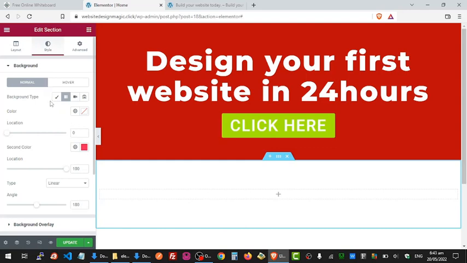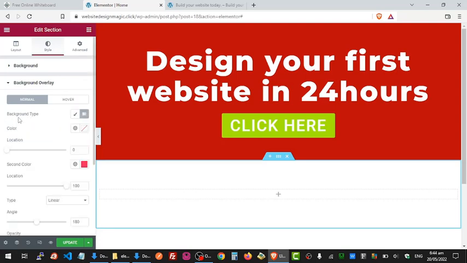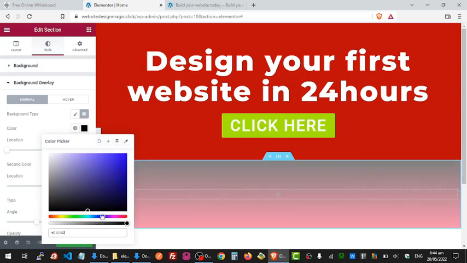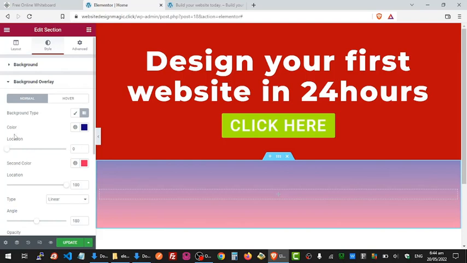So I'm going to do a minimum height of 200, and then we are going to go to the style, and then to the background, and this time around I'm going to use a gradient background so that you see how gradients work. I'm going to do a background type, and I'm going to do gradient. When you do a gradient background, it means you want to mix two different colors. For the first color, let's pick a blue. That's the first color.